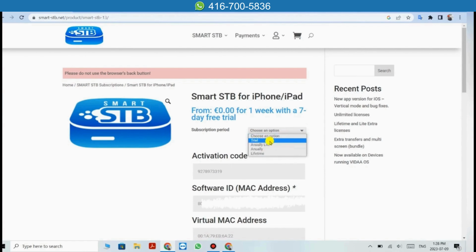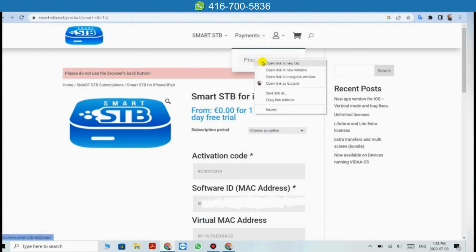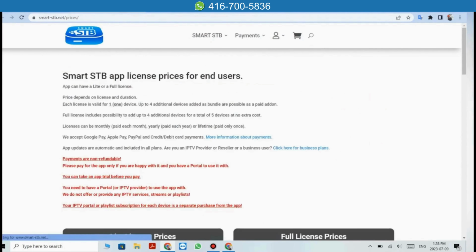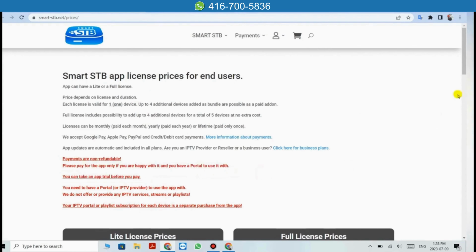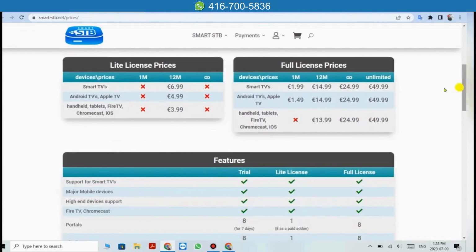Yeah, you can pick trial, you can pick annually, light annually, and lifetime. So I'm going to show the prices for this one. Here again the payment is non-refundable. Here are the two different prices for light license and full license.